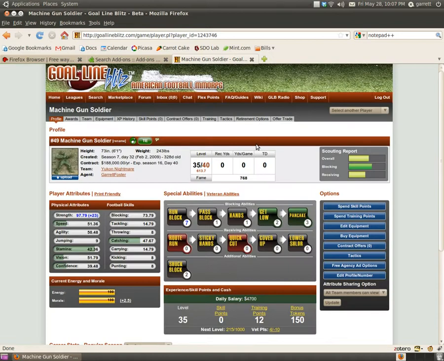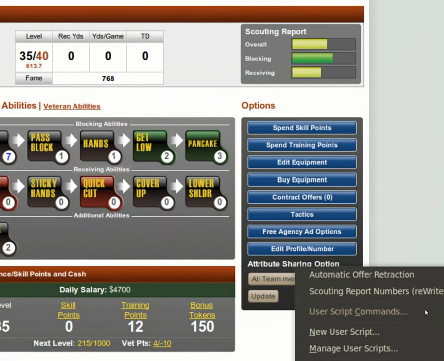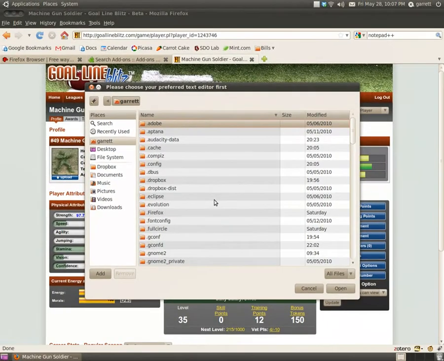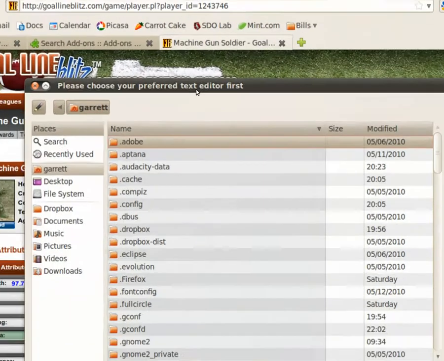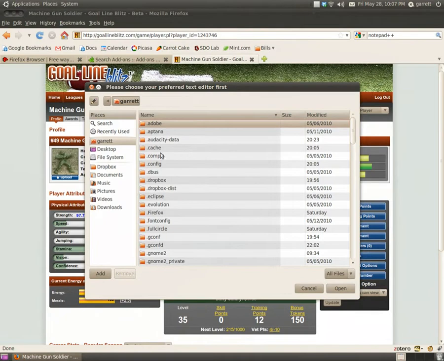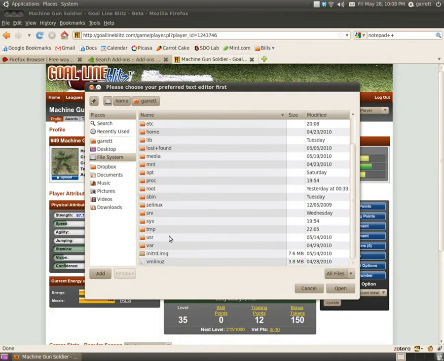So once you have the text editor you want to use, you can again go down here to the monkey, right click, go up to the script you want to edit, and this time you're going to right click on the script. If this is the first time you've loaded up or tried to edit a script, it'll bring up a dialog box asking you what text editor you want to use.